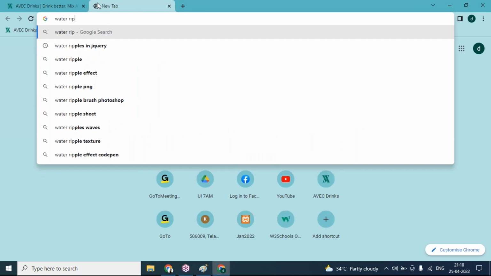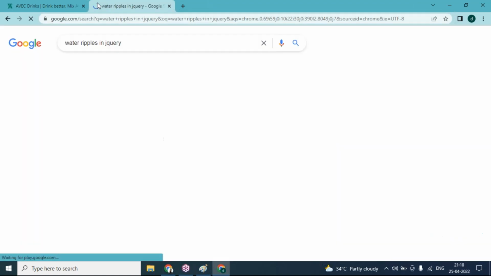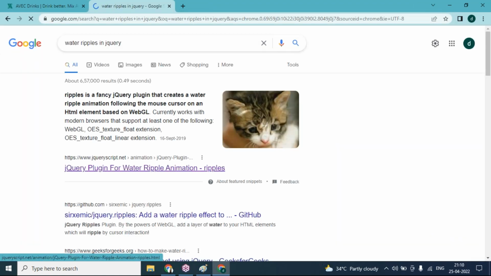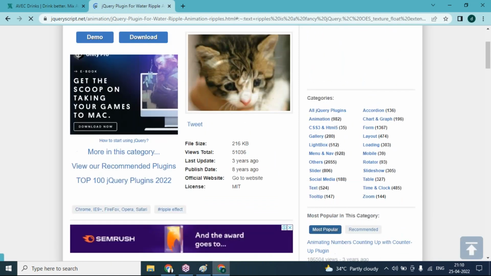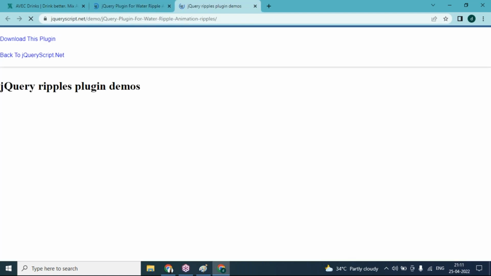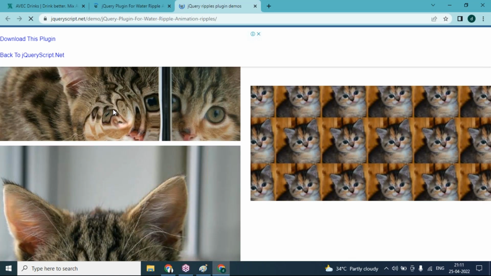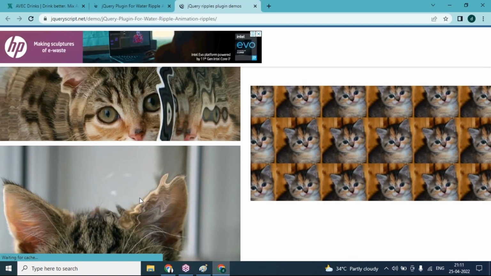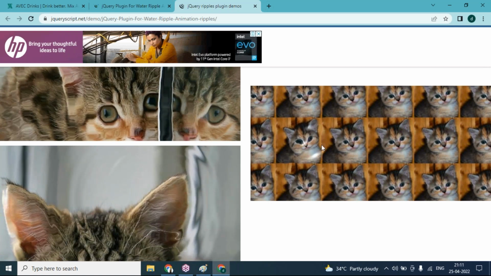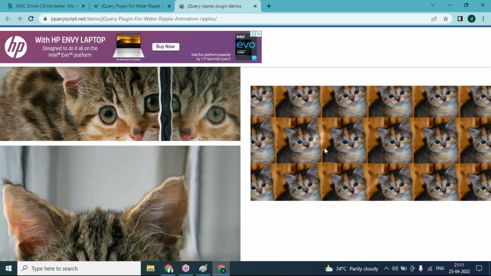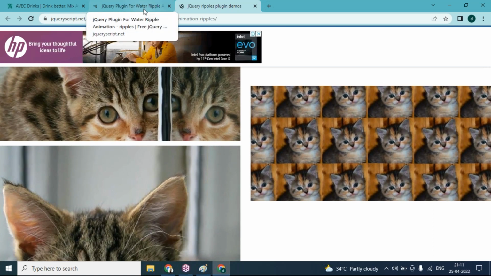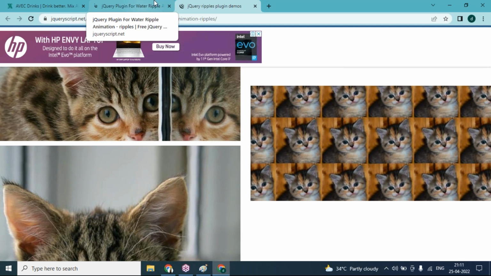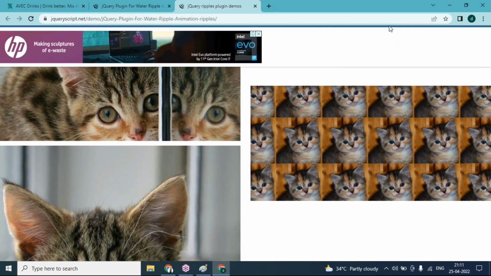Here, water ripples in jQuery. When I explain jQuery, at that time I'll explain how to create those water rippling effects and water wave movements. I'll show you. See how the wave movements come. See how the waves are coming. Like this, we can create water wave movements. So this way we can create them.